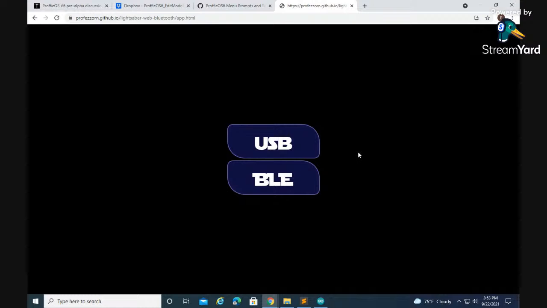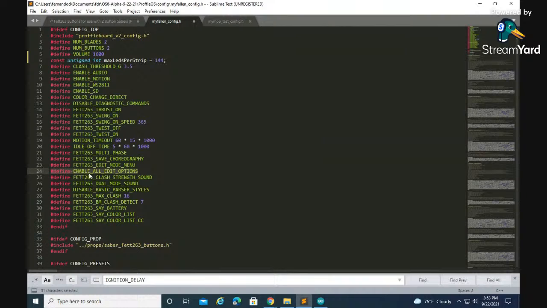Frederick's actually been working on this so that it syncs up to the edit mode menu built into my prop. So the two of them are complementary to each other. But if you don't want to have the menu on your Saber, if you don't want to run that functionality, you'll still be able to use pretty much all of edit mode through this interface. So you'll have that secondary option. If you decide you want to just do it through the web USB or through ProffieOS Workbench, you'll at a minimum have to add this define to enable the edit options. This allows for the editing to actually occur.